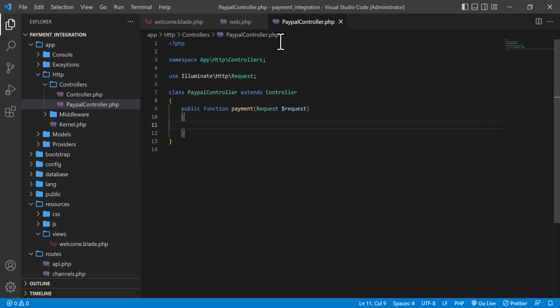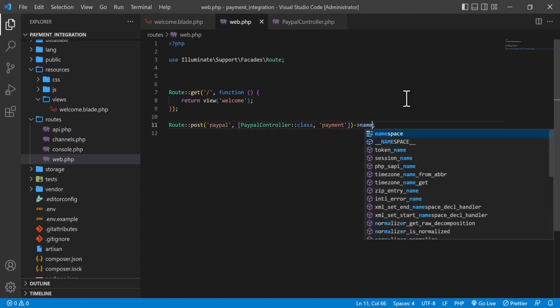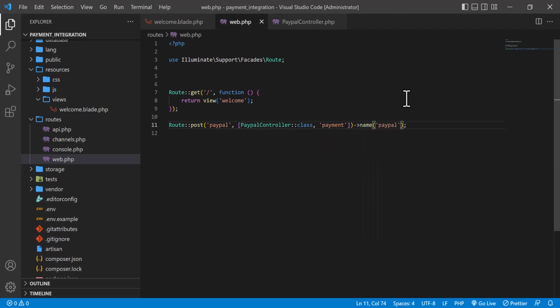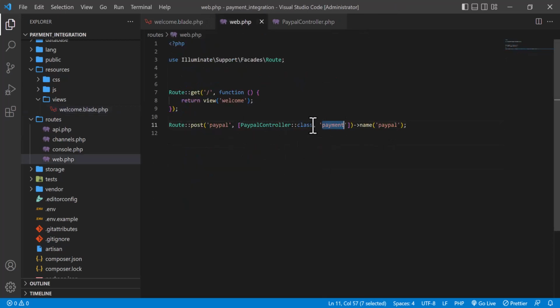Okay, now let's go here, and here I am going to give a name to this route. The name is paypal. This name I have used in the welcome.blade here, this one. That means it will come here, and this function will be called. So PayPalController will be there. I am going to copy and paste. I will create another get method here.